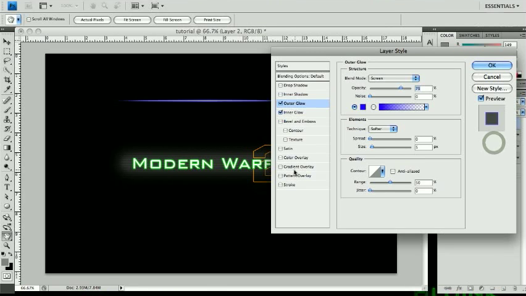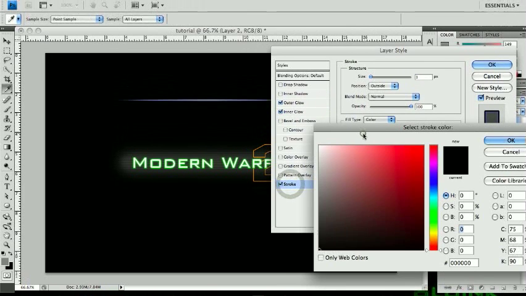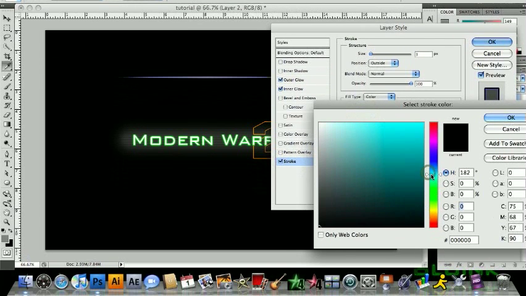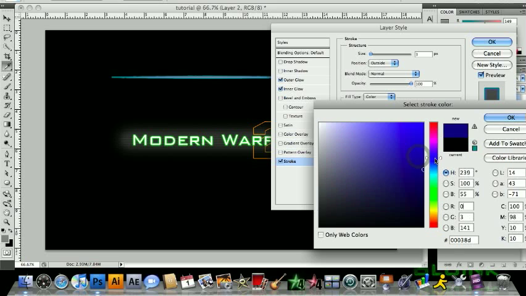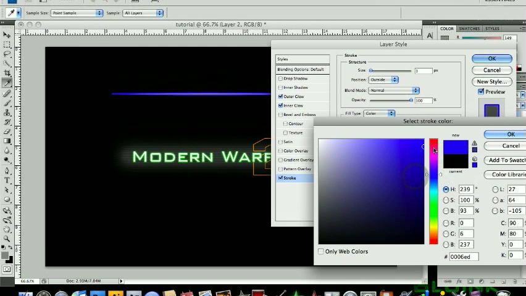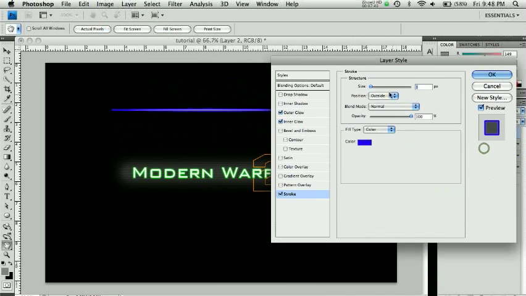Hit OK. So we want to use stroke as well, make that an even lighter blue. Oh no, we want to make that darker blue actually. Hit OK. Change the pixel size to 1 or whatever you want.